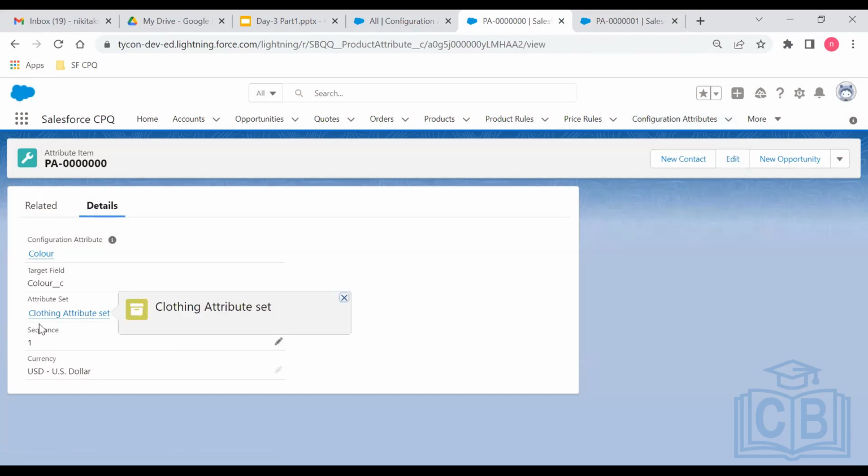You can see in the color I have assigned the same attribute set, and in the size also I have assigned the same attribute set. You can create any attribute set, but the same one needs to be assigned to both the attributes which you want to make visible together. Otherwise, Salesforce CPQ won't understand that color and size will come together for a particular option product.